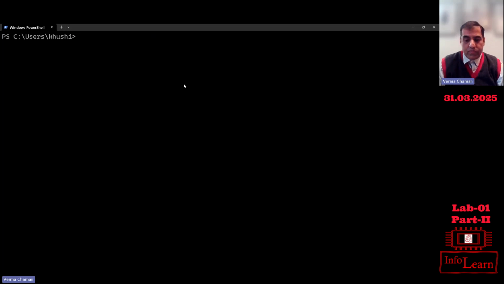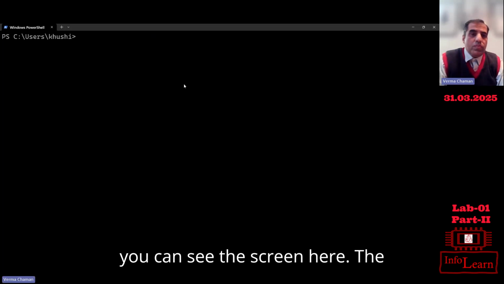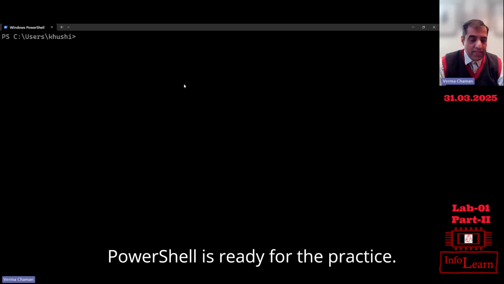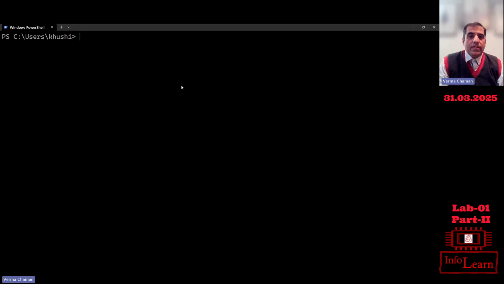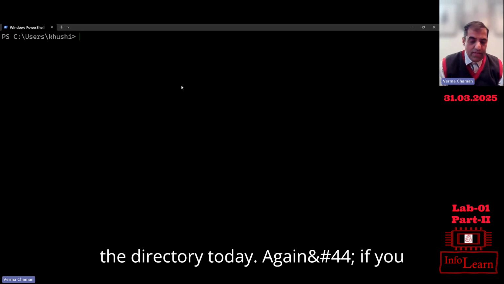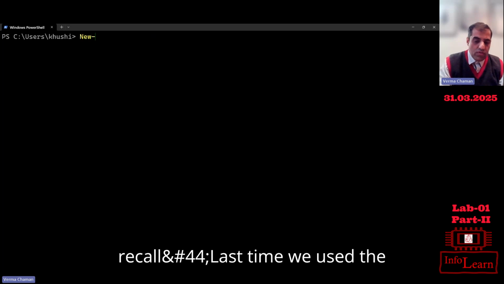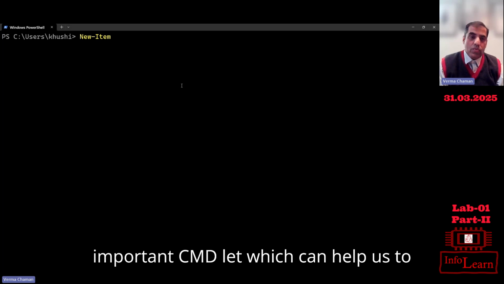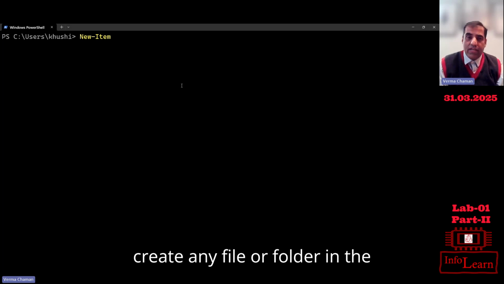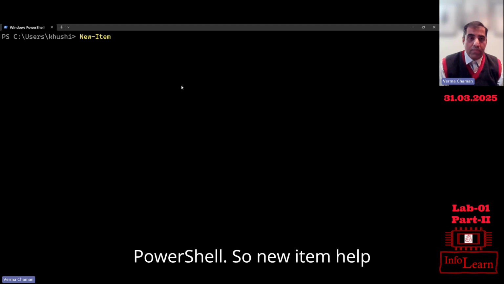You can see the screen here. PowerShell is ready for the practice. So first of all, we make a plan to create the directory today. Again, if you recall, last time we used New-Item. New-Item is a very important cmdlet which can help us to create any file or folder in PowerShell.